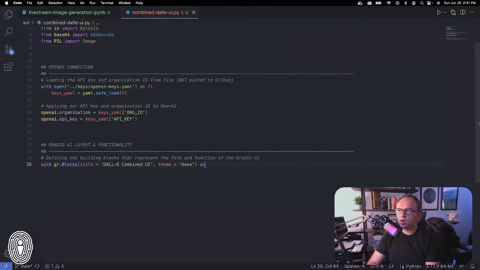And then I'm going to call this as combined DALL-E UI. All right. So I'm going to break this down into two columns. So the way that we do that here is first we need to instantiate the row. So setting the display into two columns. All right. So first we need to instantiate our row.